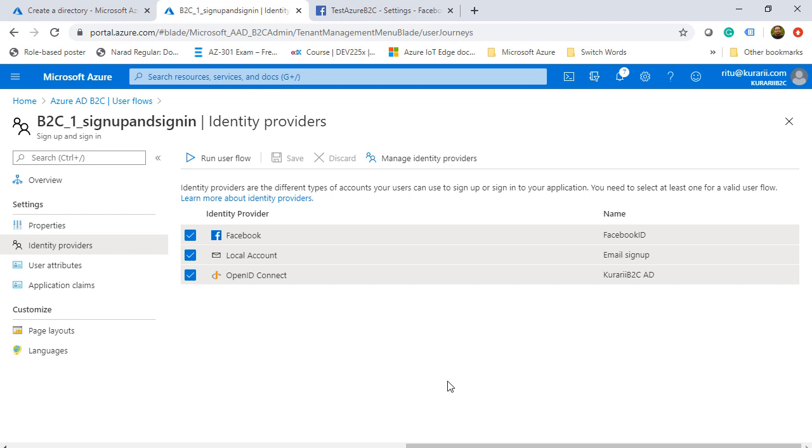We saw how to configure these identity providers using the Azure AD, which acted as the identity provider for the B2C tenant application that we registered, and also how the Facebook app acted as the identity provider for our application. So that concludes our demo for this module.